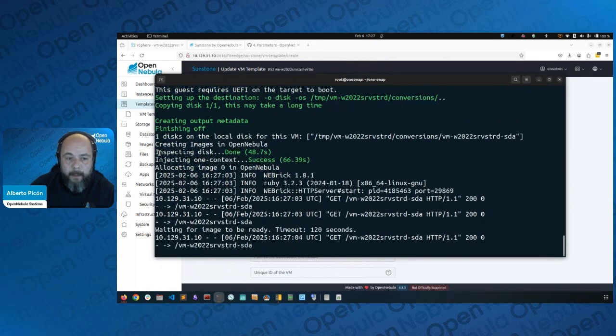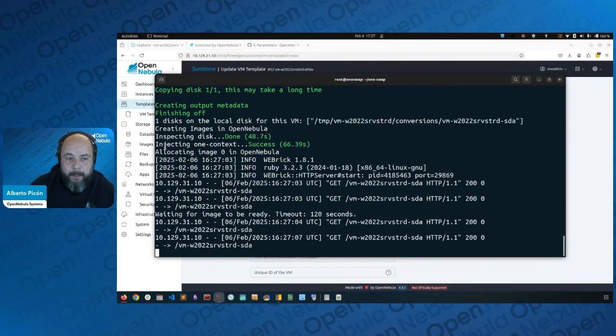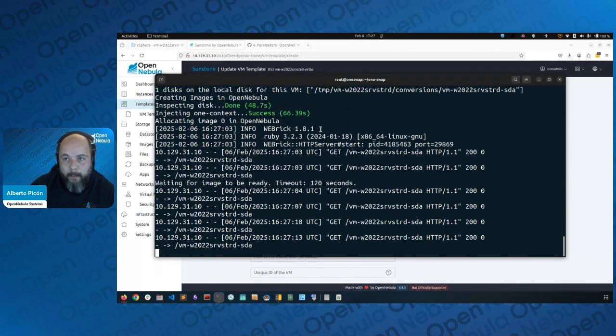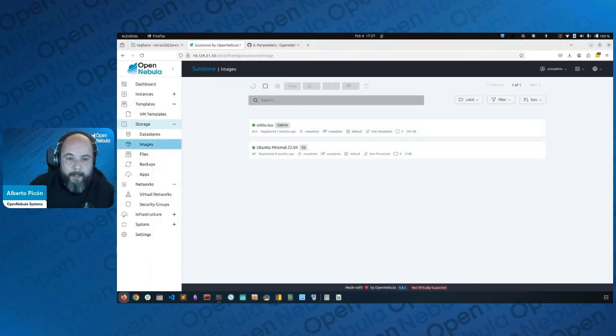So as you see here, the disk has already been inspected. The contextualization package for OpenNebula has been injected inside of the machine, inside of the disk image, and we are expecting to inject the disk image inside of the OpenNebula instance. What we are doing now is launching a very light HTTP server as a way to instruct OpenNebula to download it from this conversion virtual machine. So now it's proceeding to the upload process, and we will see something here.